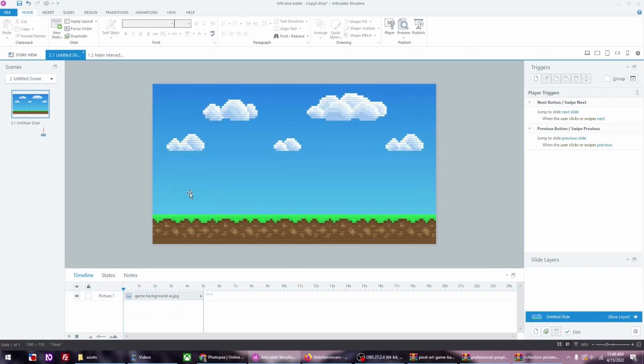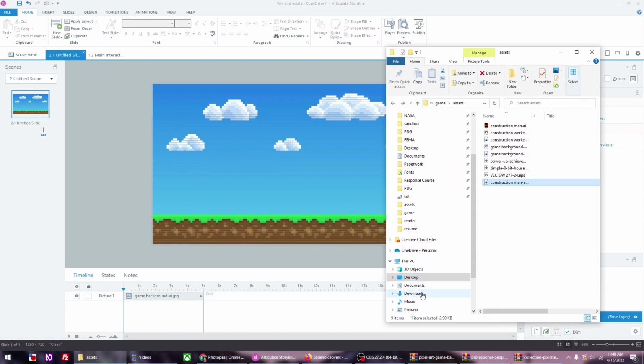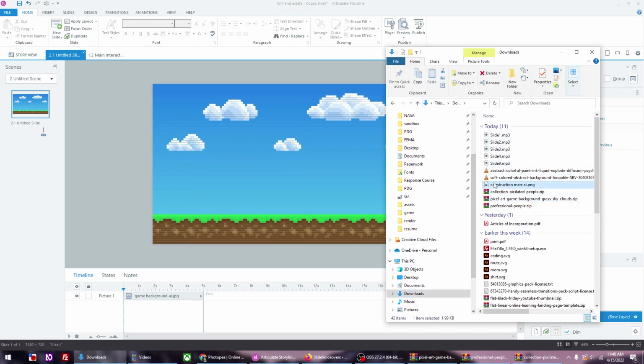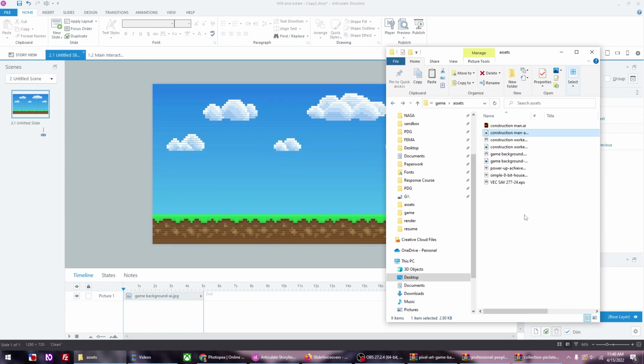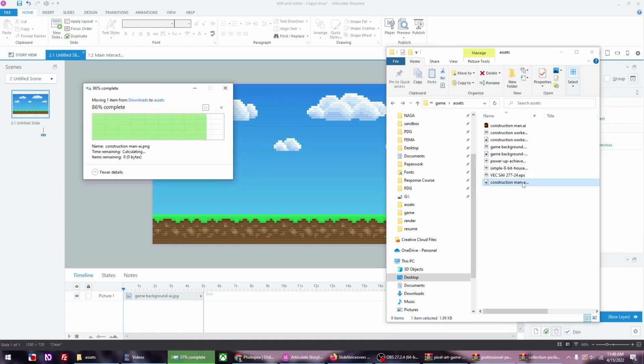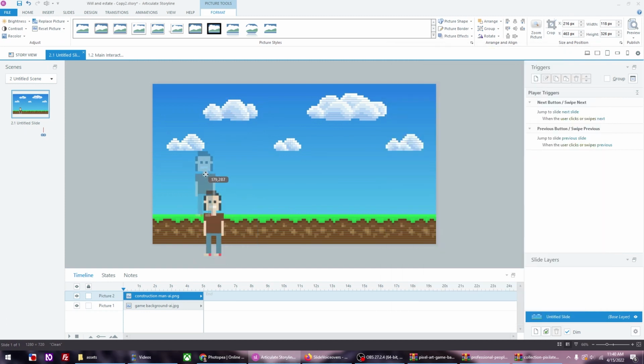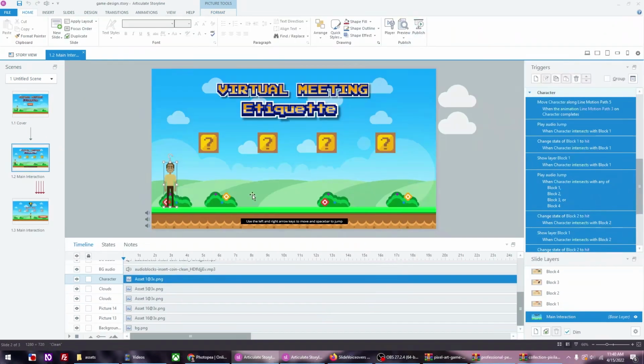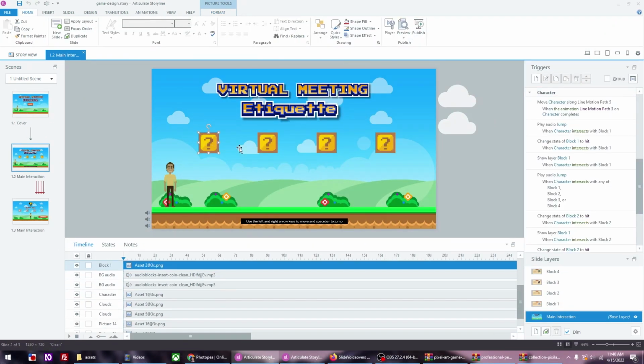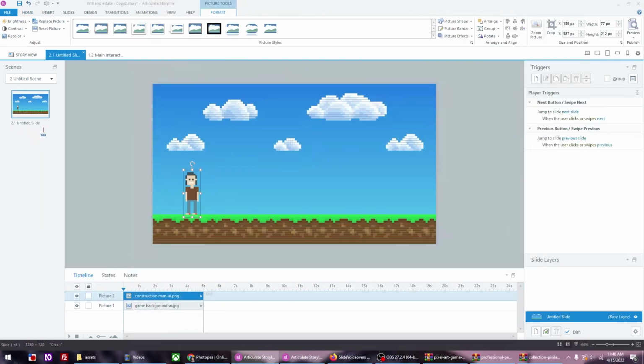Okay, let's delete that person and then go back to downloads. Find your construction man. Let's replace it. There we go. We dropped it in. And there we go. Now we have a background. We have our character. Let's go to our original. Now we just need these little blocks, and eventually we need the text.